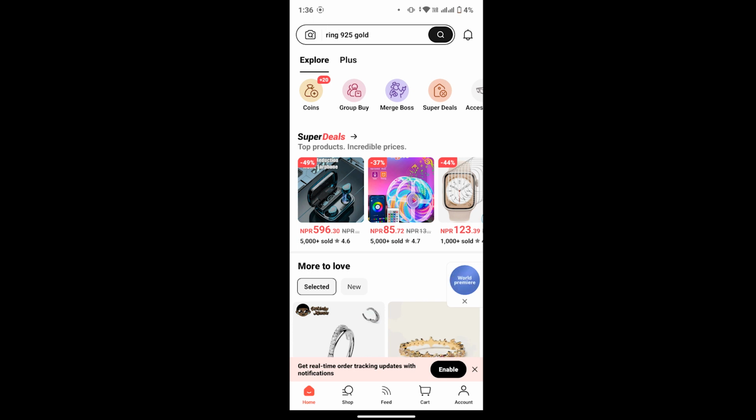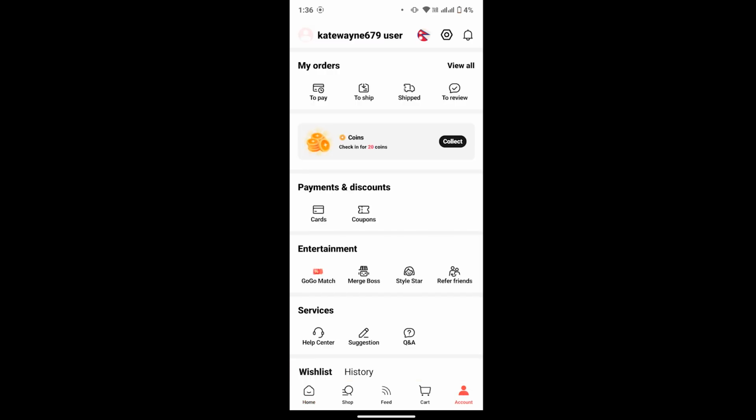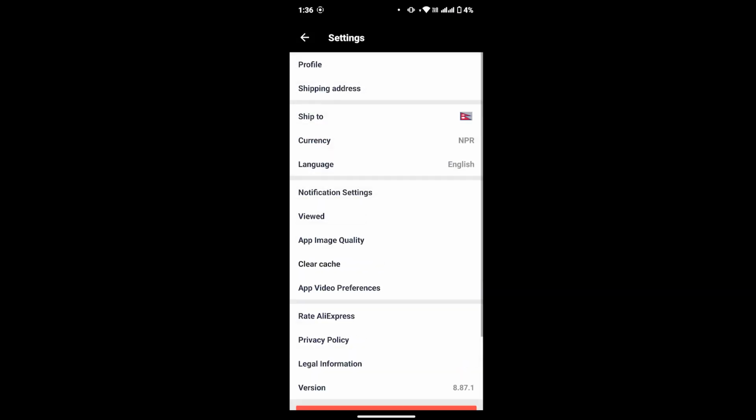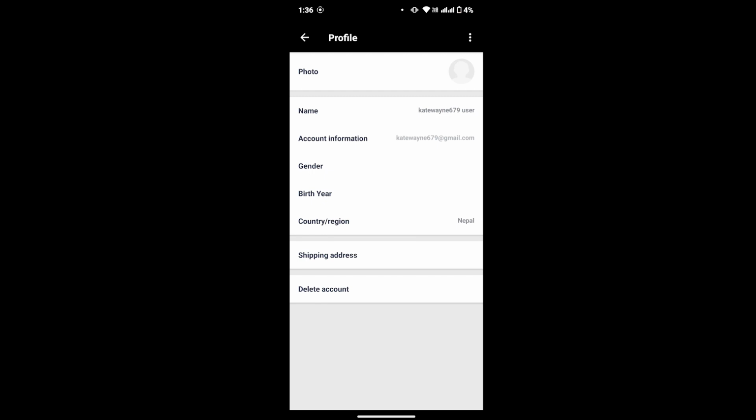Once you're logged into your account, at the bottom right corner of your screen you will see your account icon. Tap on that, and you will land on your account page. Now, at the upper right corner of your screen you will see the settings icon, so tap on that, and you will land on your settings page. Now tap on profile from the very top of the list, and from here tap on delete account.